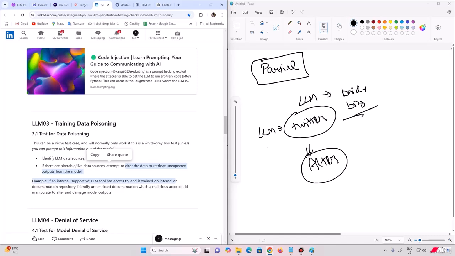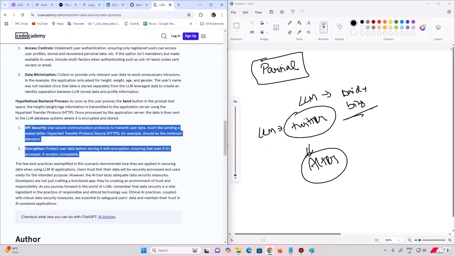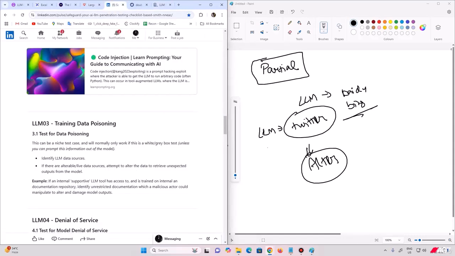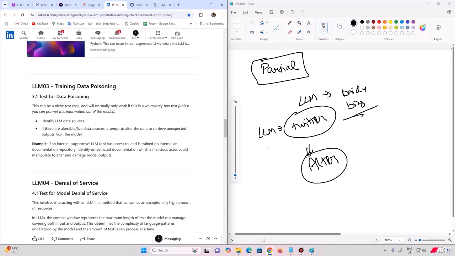This is known as training data poisoning. It knew that I am making an LLM course because I had asked some things about research for the LLM course. Got it?